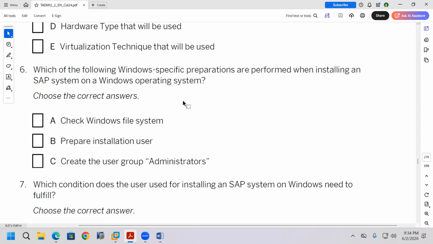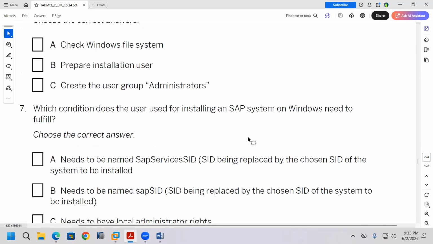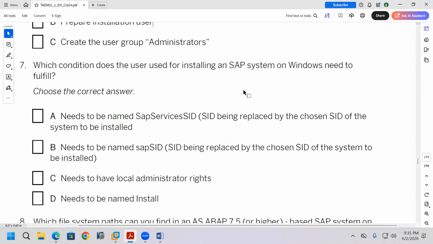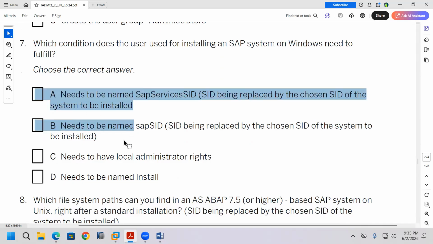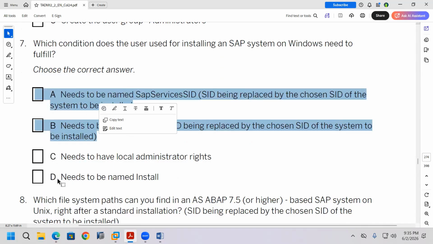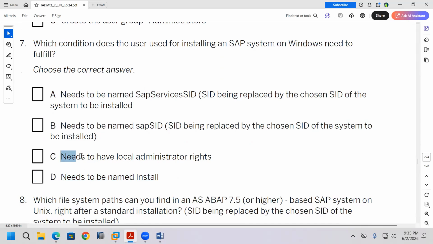So before installation in the Windows operating system, check the Windows file system. We want to check whether your drive is an NTFS drive or not. Prepare the installation user. Yes, we want to prepare our installation user. Create user group is wrong. These 2 are correct before installation. We did not discuss SID in this unit, so these 2 are wrong answers. Named install is wrong. Before installation, we want local administrator rights for the user.